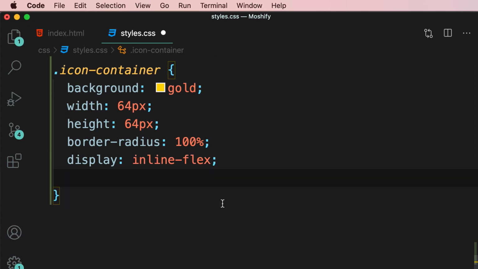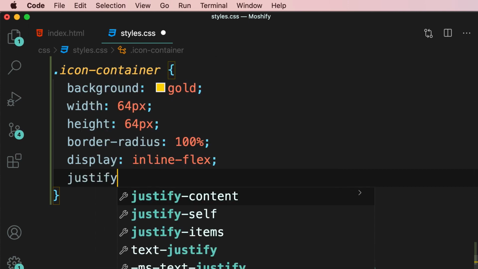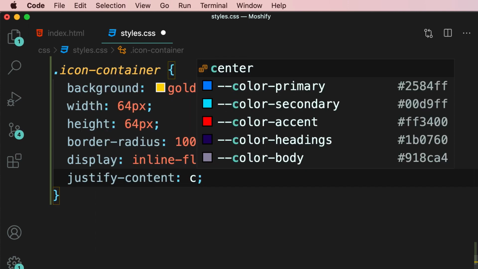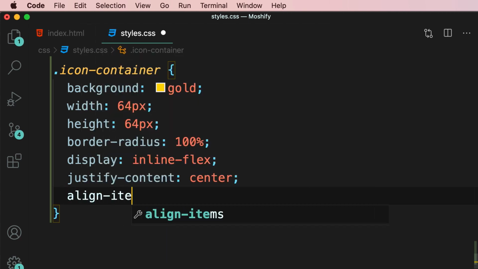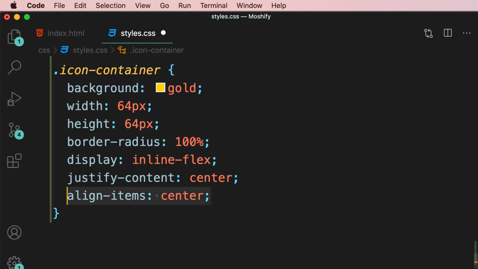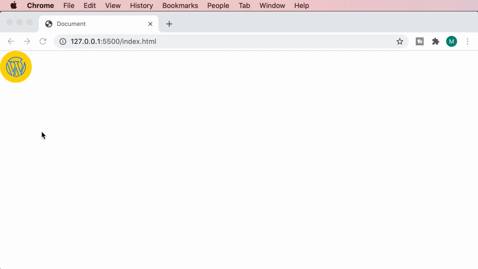Now, to put the icon in the center, we're going to set two properties. Justify content for aligning along the primary axis, which is by default the horizontal axis. And then we're going to set align items to center. And this is for aligning along the secondary axis, which is by default the vertical axis. So now take a look. Beautiful. Our icon is right in the middle.